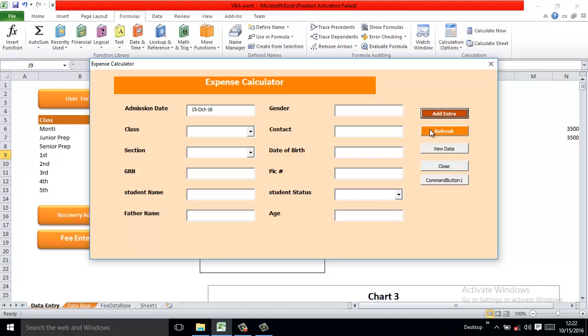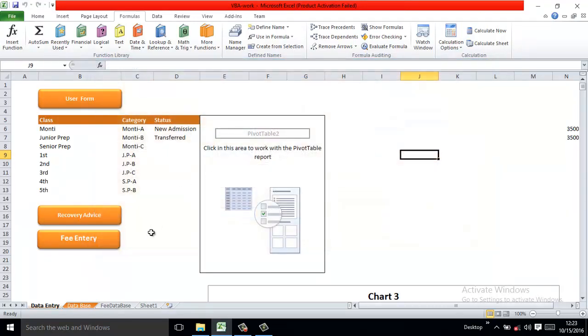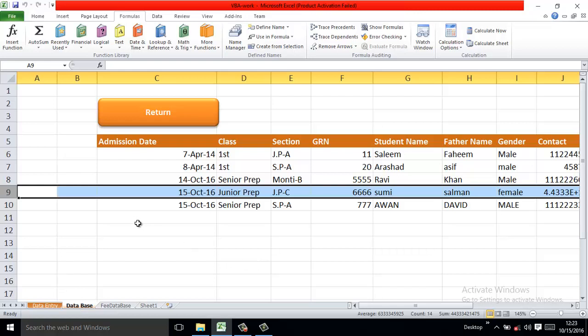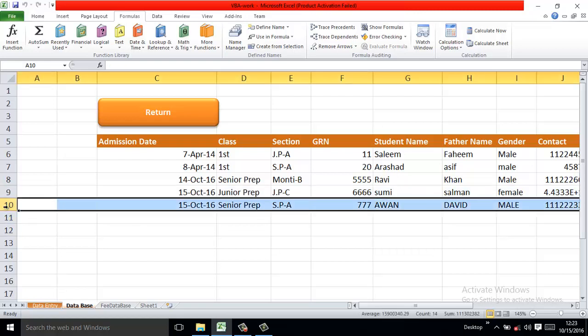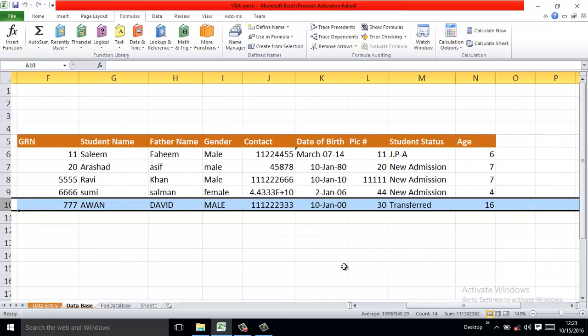What if I click on refresh, and okay, here we have some error. You need not worry or get confused about that. So look, I got a new entry over here, with the name Avan, and then the same information which we added. So this is how to insert and use dynamic named ranges in Excel.